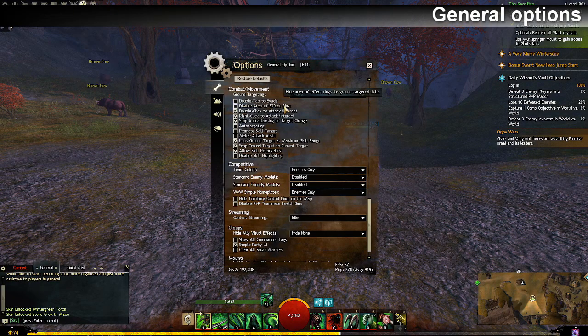Disable area of effect rings, not advisable. Double click to attack or interact, very advisable. Right click to attack or interact, of course. A lot of these are very simple. Stop auto attacking on target change is going to be helpful as it allows you to control everything. And then locking ground target at maximum range and snapping ground target to current target is all important.